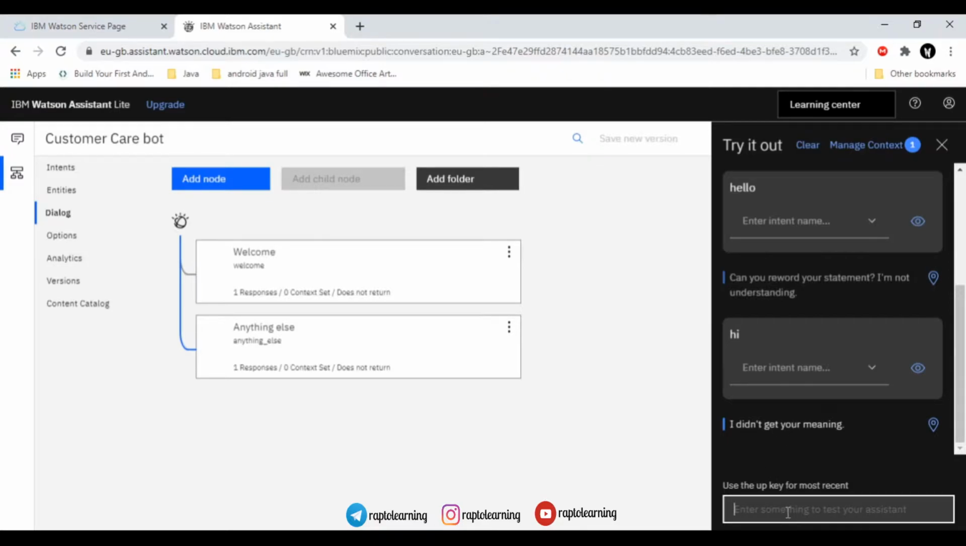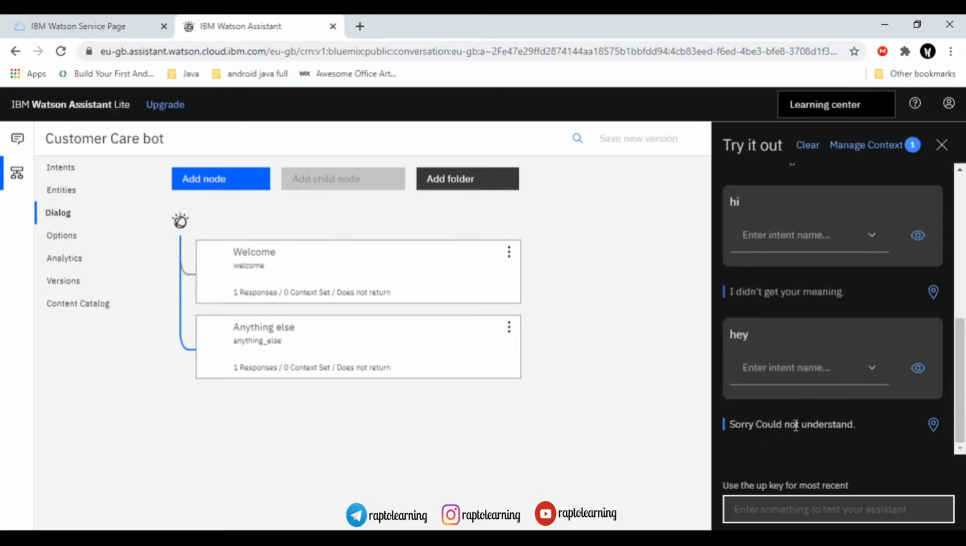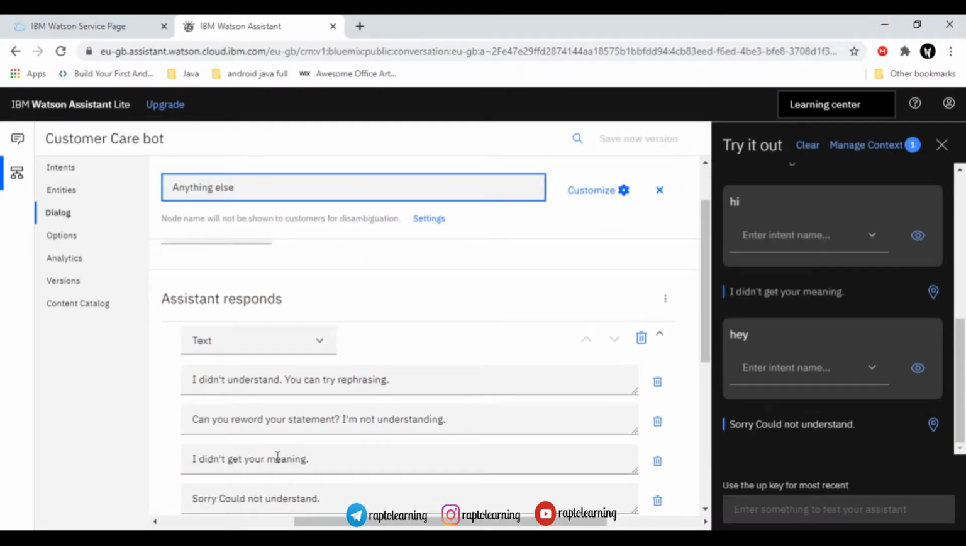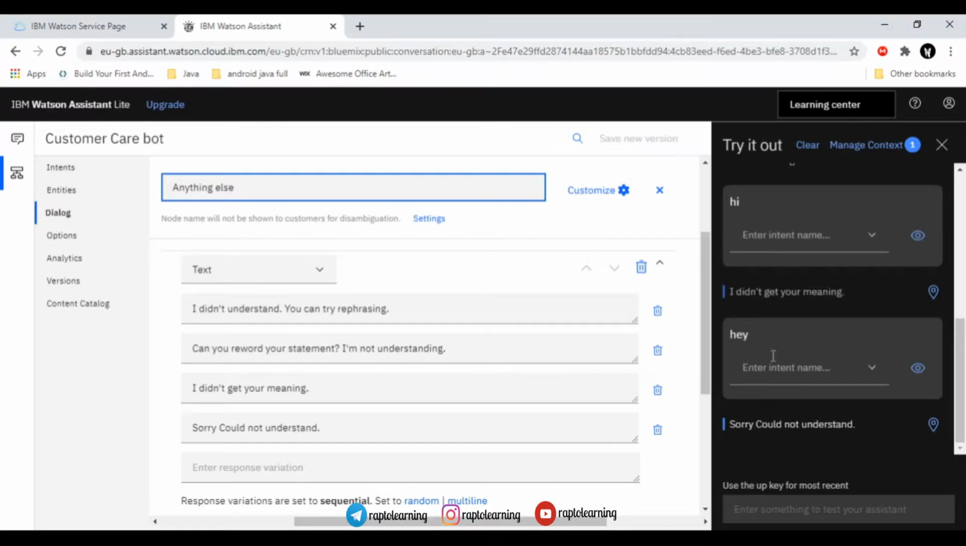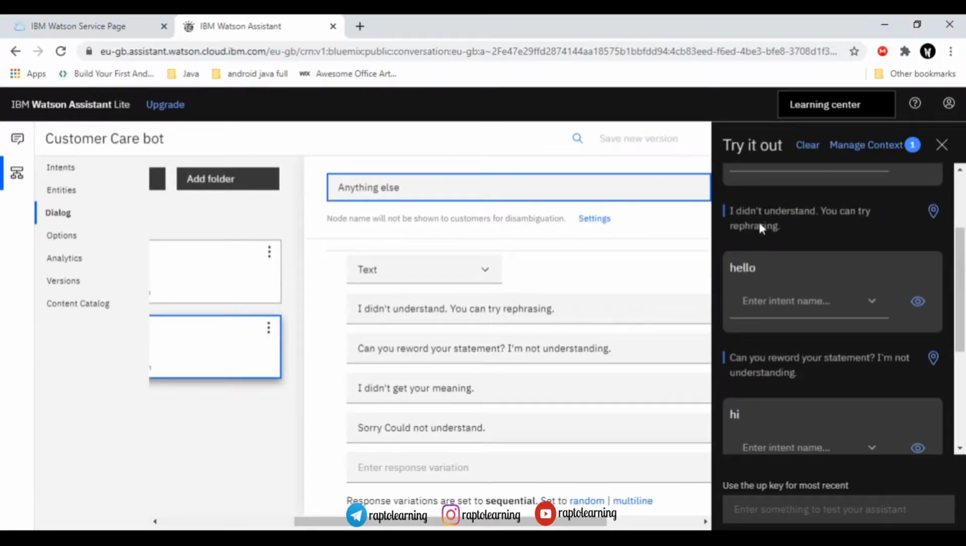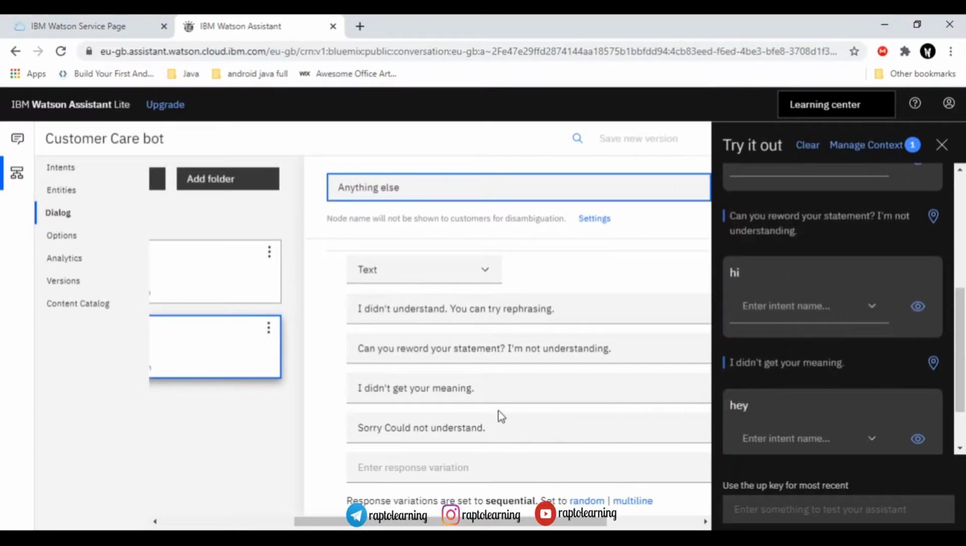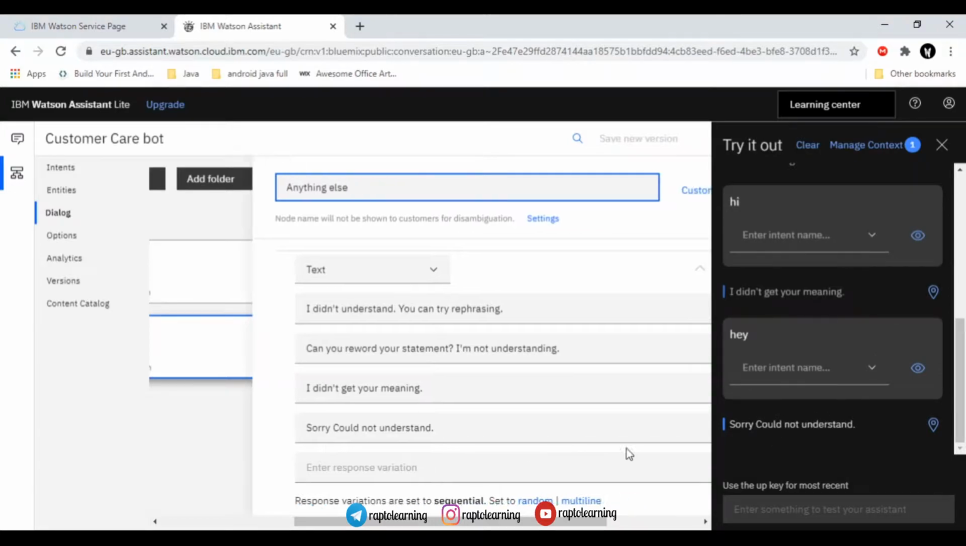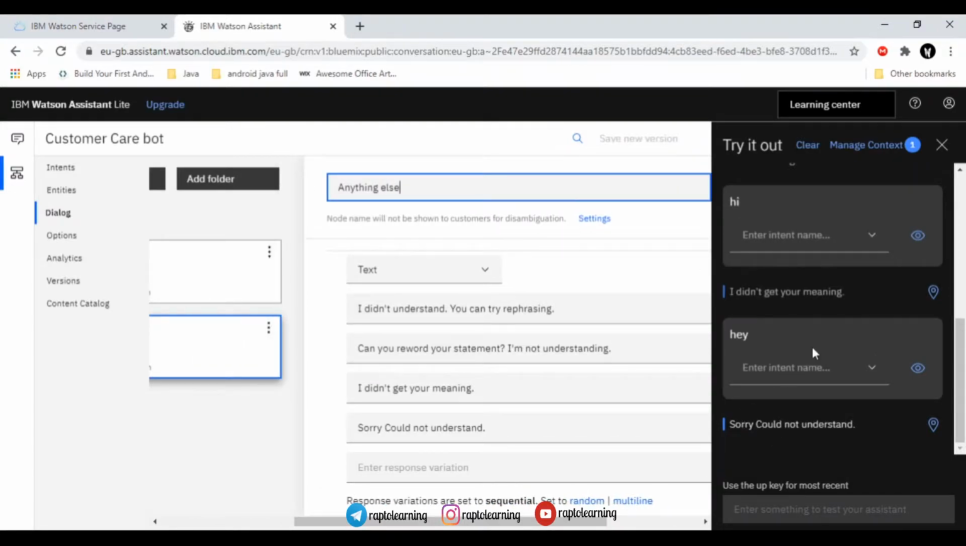When we again type hi, it says "I didn't get your meaning." This was the third sentence that is available in "anything else." So you can probably guess that the fourth sentence will be the one we typed some time ago in this "anything else": "Sorry, could not understand." So this is the sentence where it has generated the reply.